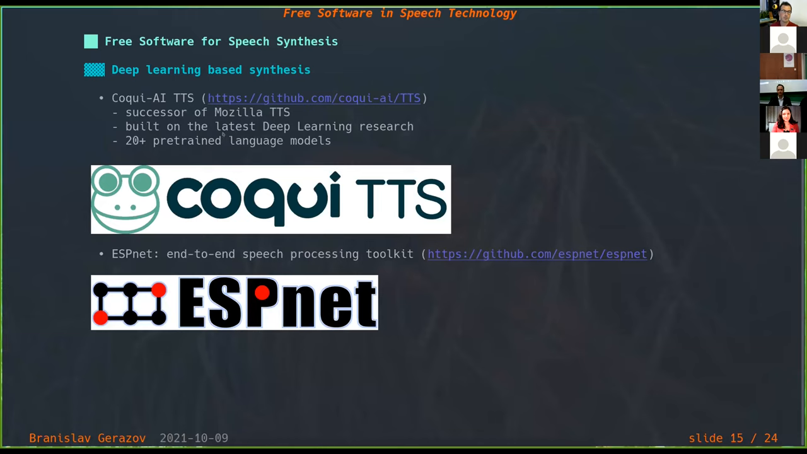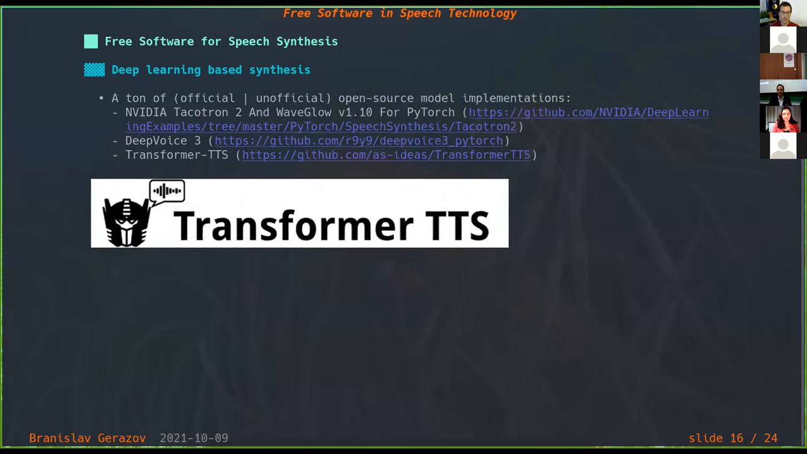It's built on the latest deep learning research and has over 20 pre-trained models. And the other one is the ESPnet, which is an end-to-end speech processing toolkit. It also supports speech recognition, and Coqui also supports speech recognition, as we'll see in a minute. Besides these two big packages, there are a lot of repositories on GitHub where you can try out some of the newest models in speech synthesis.